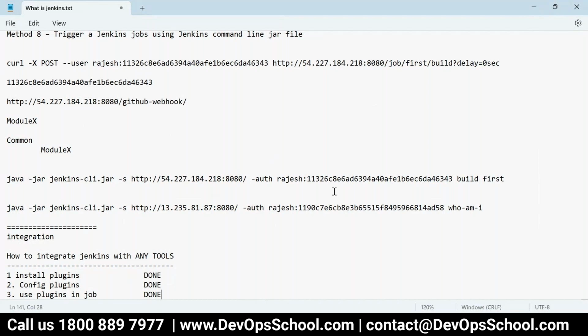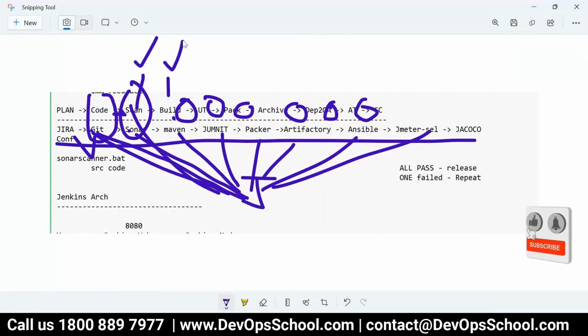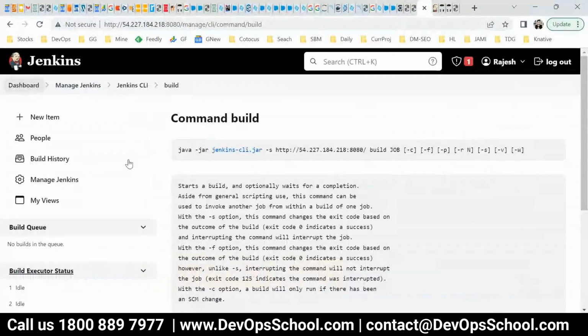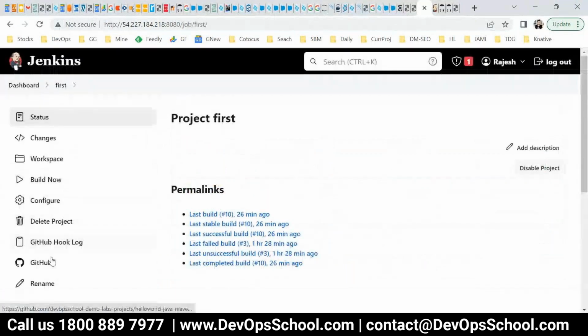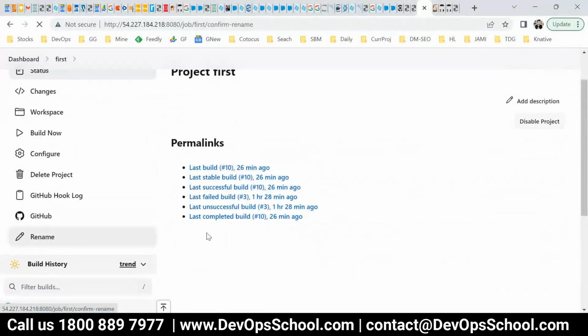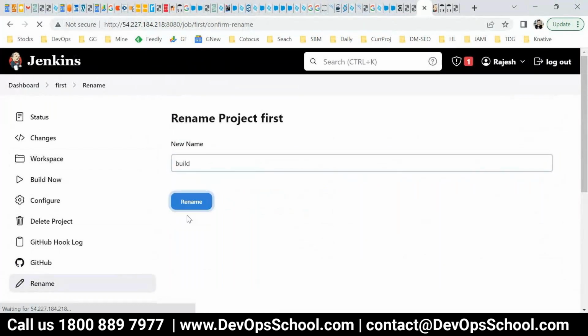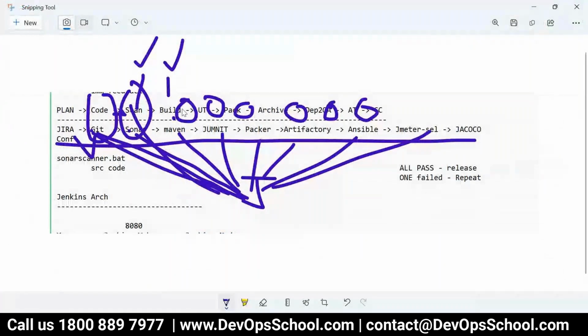Rajesh. So now let me show you a small integration also. SonarQube I showed you, Maven I already showed you during the build. So what I'll do, I'll just rename this first job to compile, or build, that will be a standard name. So build, rename it. Done guys. So now you got the build done. Now this build is done, so unit testing you want to do.